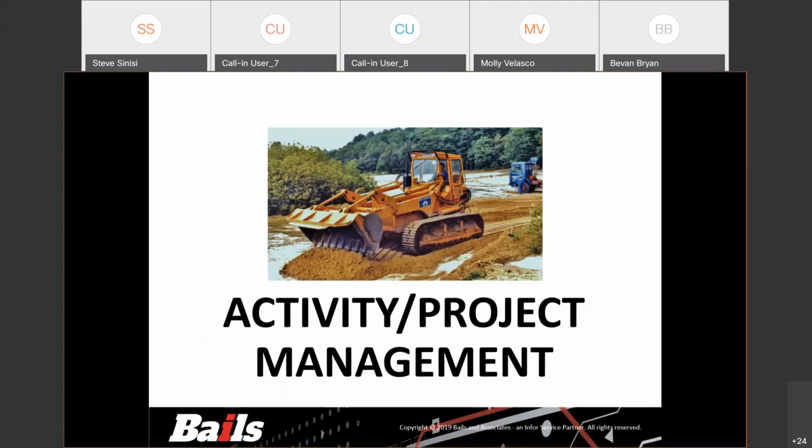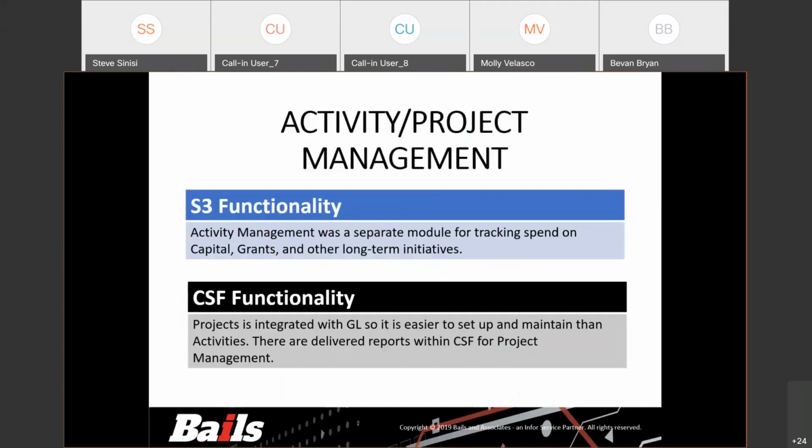The last piece I'm going to touch on is activity management, or project management, as it's called in Cloudsuite Financials. So if any of you are using activity management in Lawson, you kind of know what it's for. For those of you who don't, it's a way of tracking project spend, typically capital projects. It could also be grants, marketing initiatives. You could be tracking spend for natural disasters like tornadoes or hurricanes, or we have a lot of clients who are using projects to track COVID spend.